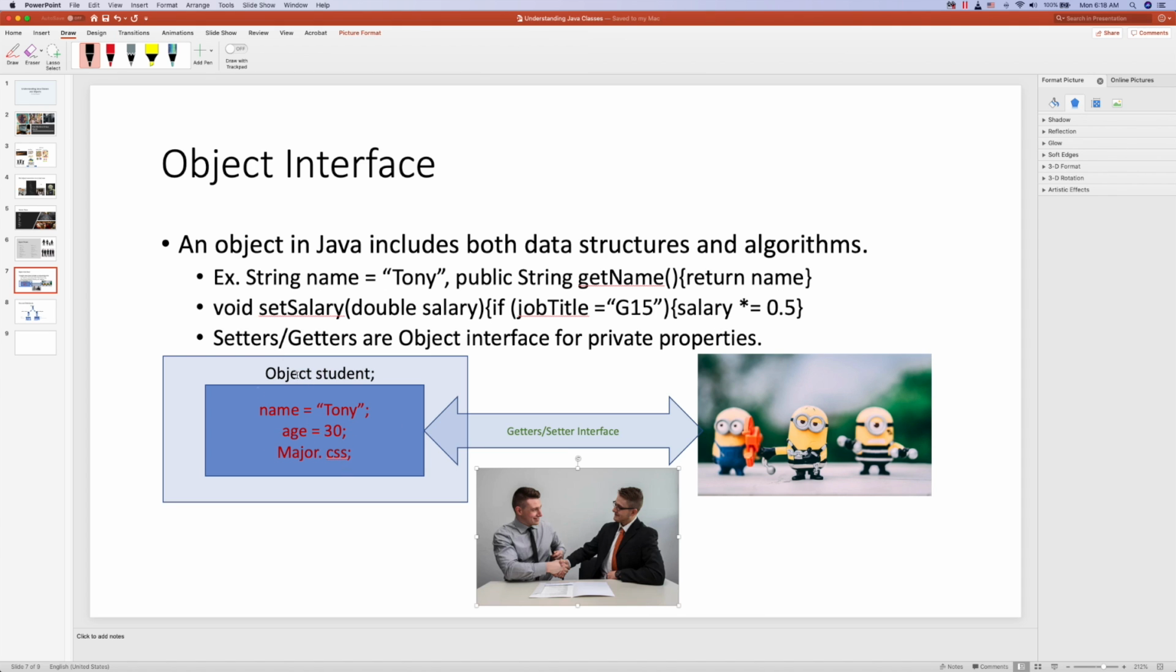And the object checks, is it private? Yes. Does it have a getter and setter? If yes, the interface gives the name. If it doesn't, it denies, saying no, we can't see it. And that's the idea of hiding data and putting it into one object. Remember, in Java or in object-oriented programming, the algorithms and data structures are bundled into one object.